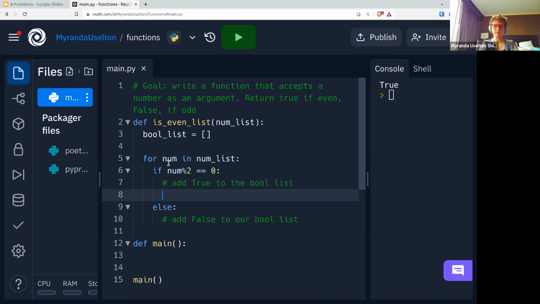So I'm going to show you how we can use this. So for num in num list, if our number mod 2 is equal to 0, so if it's even, then we want to do bool list dot append. And what do we want to append? What should I put between those parentheses for append? Num? No, not num. Yeah, we want to put true.